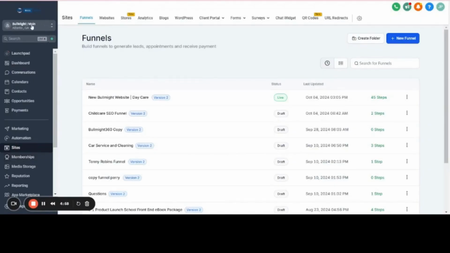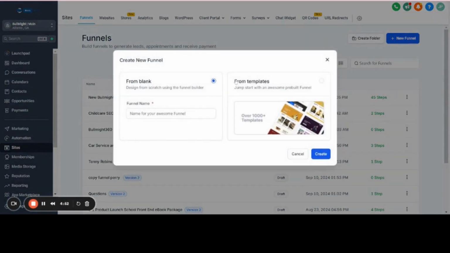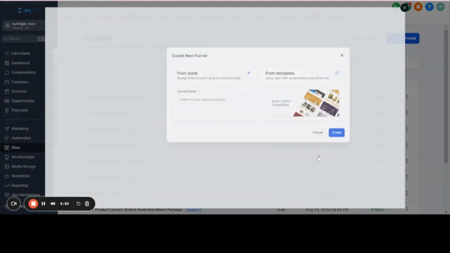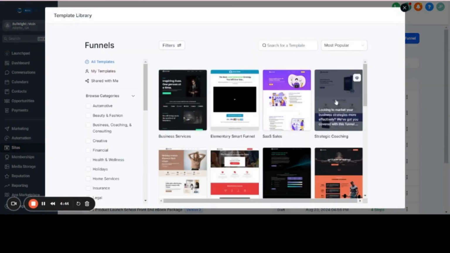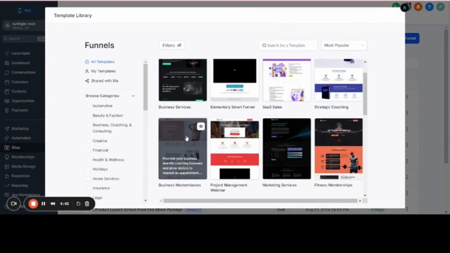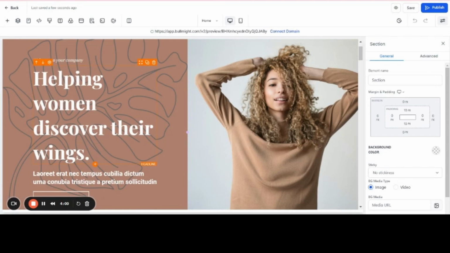Okay, first, make sure that you're on your right GoHighLevel seat. Then go to Sites, then go to Funnels, then click New Funnel. Let's try to use templates for this. Now, choose your preferred template. Let's try to use this one right here.